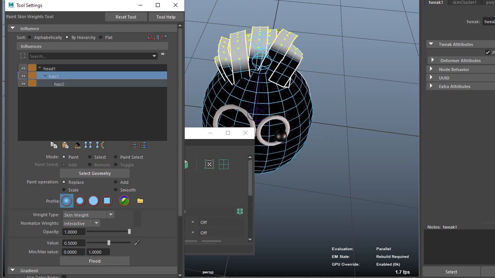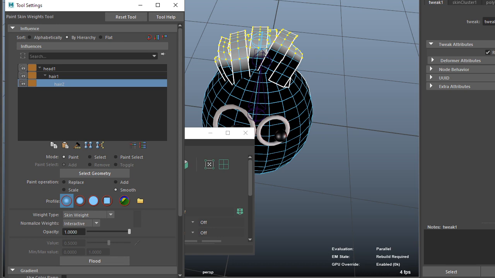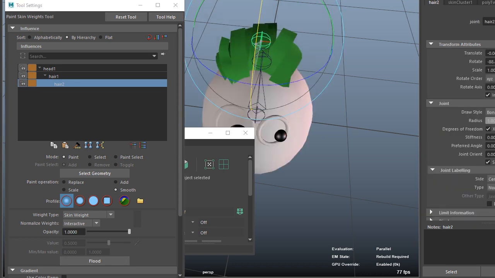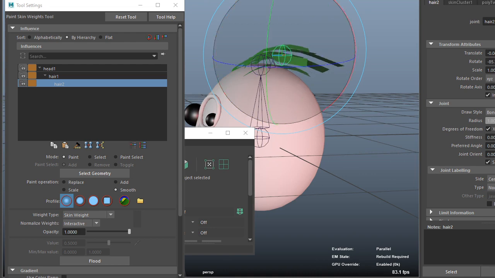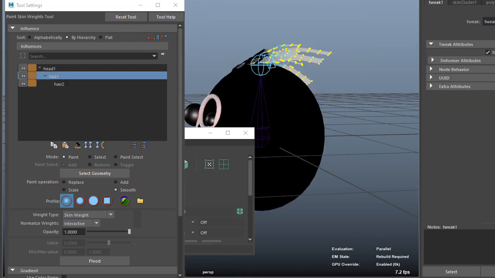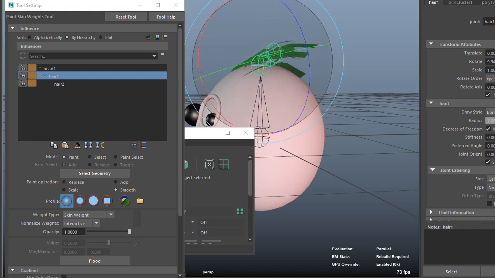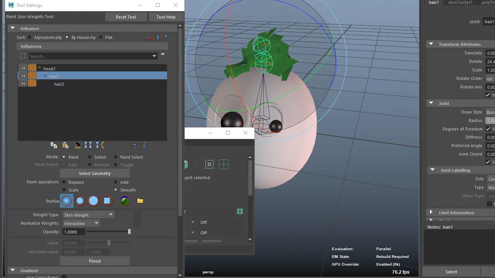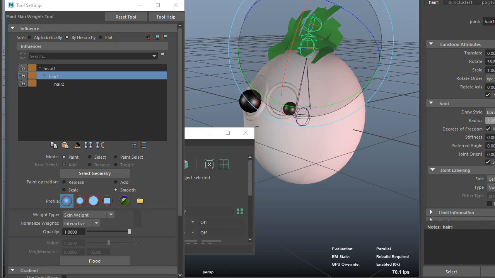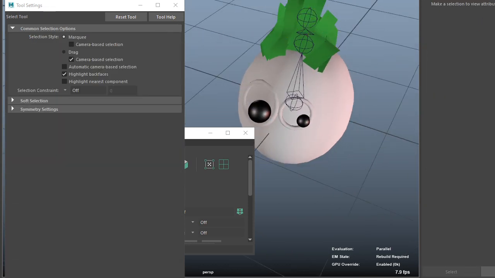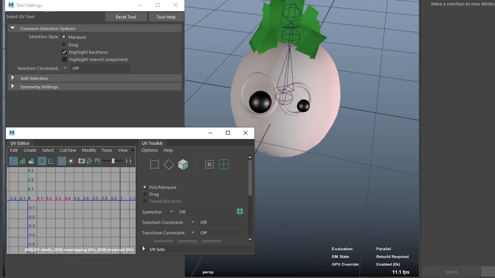And then you can smooth these a little bit. Flood smooth. Flood smooth. And now we've got the hair skinned to the hair joint. And we can move that around and check his hair. And we haven't had to do complicated selection gymnastics to try to organize all the hair strips.